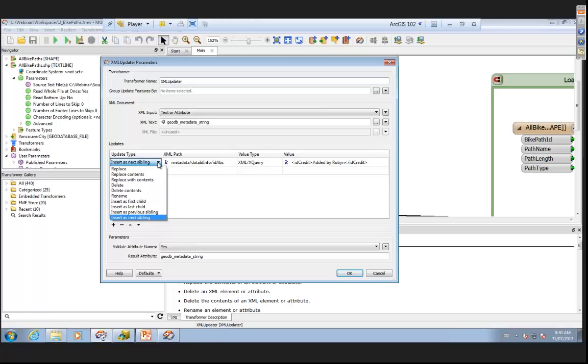So I need to insert it as a next sibling because it's down at a fairly low level in that metadata. The tricky part with all of this, those of you that are familiar with XML will know a bit more about that, was that I had to find the path, where that path is in the metadata, and I was able to identify that here in my XML path. I told it what I'm going to replace it with is an XML query, and here is the value that I was going to assign to that metadata.